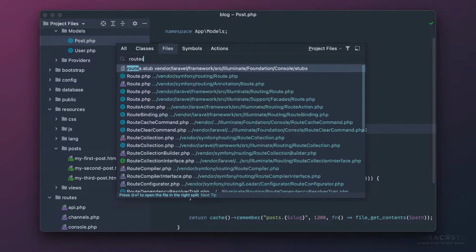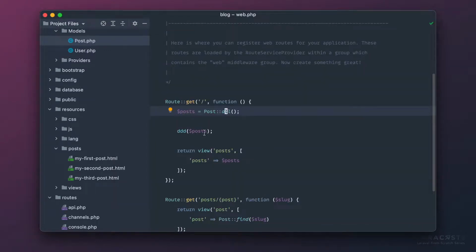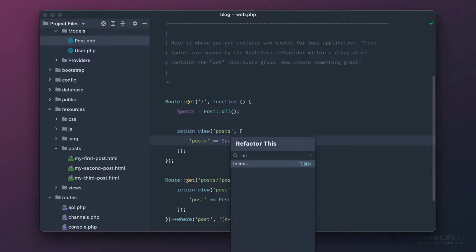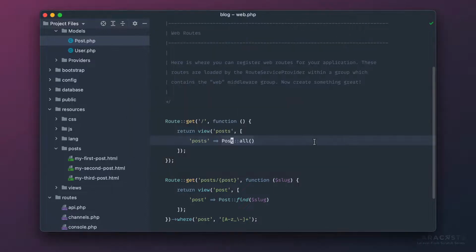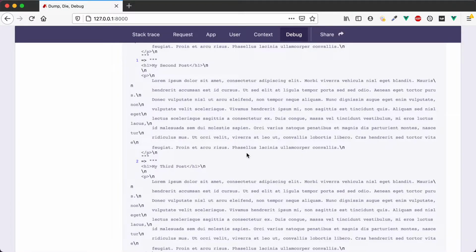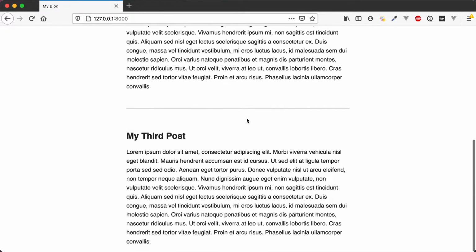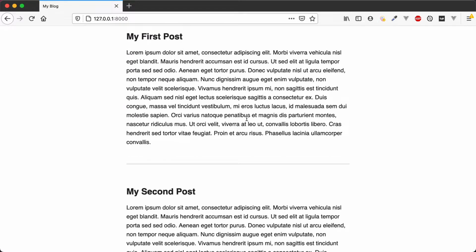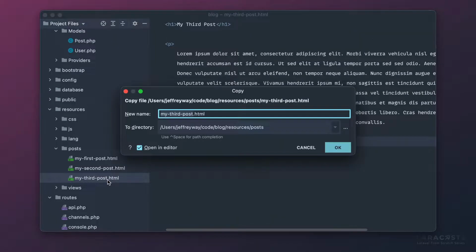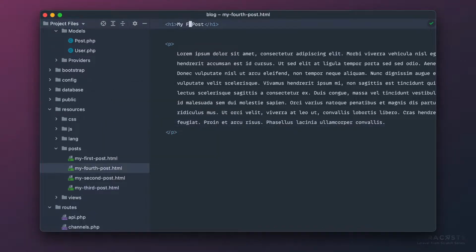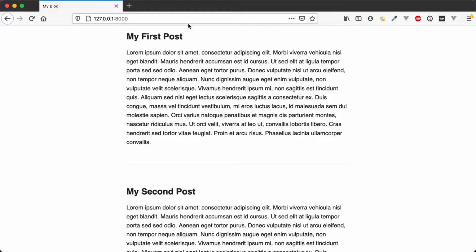All right, back to my routes web file. We now fetch the posts. I can inline this once again. Notice how easy PhpStorm makes things like that. And let's cross our fingers and check how it turns out. Refresh, and there we go. We see all of our posts. So things are dynamic now, that's true. And in fact, if I create a brand new one, my fourth post, and update this, it'll show up.